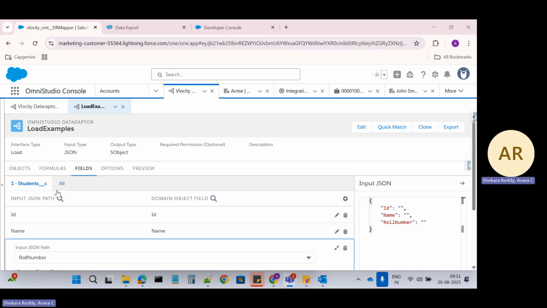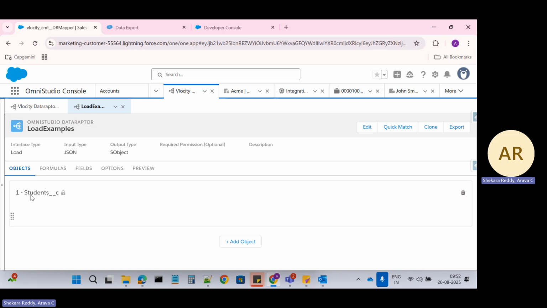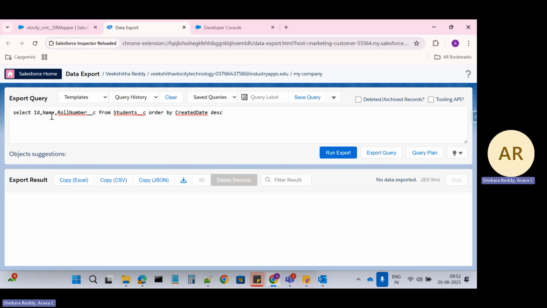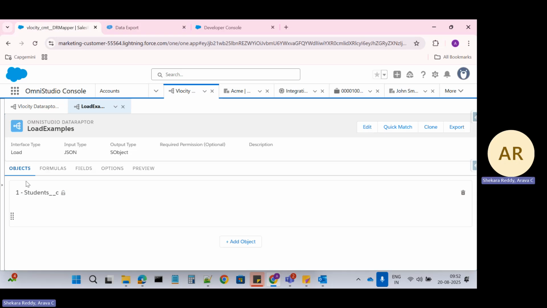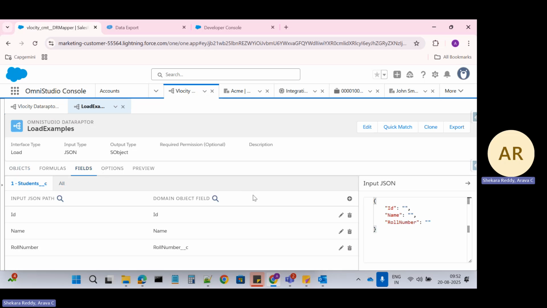In the interest of time, I already created one Dataraptor Load for student subject. In my org, I have a student subject object with name and roll number, and currently it has no records. Here I used the interface type Load. Go to fields. I should provide input in this format: ID, name, roll number. The same input I'm mapping to the ID field, name field, and roll number field.